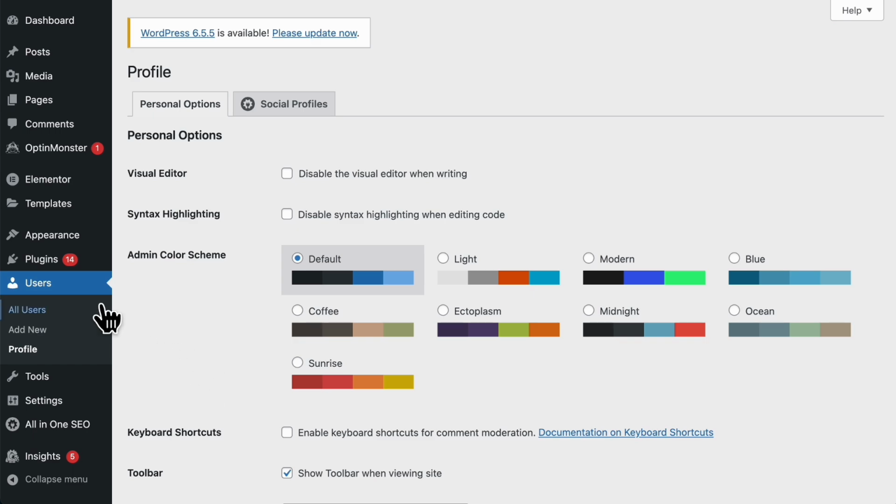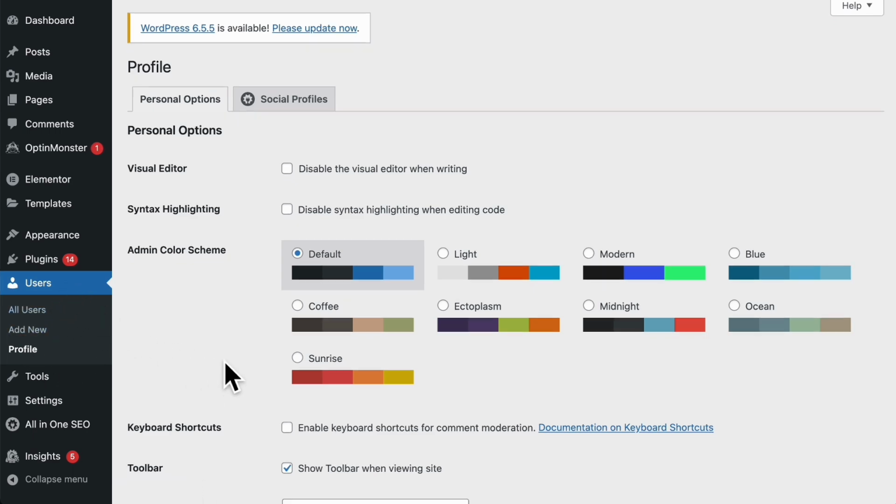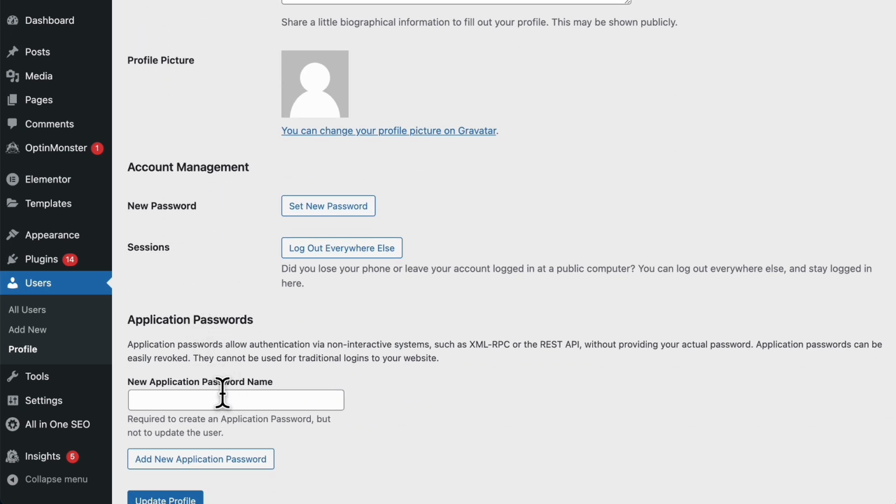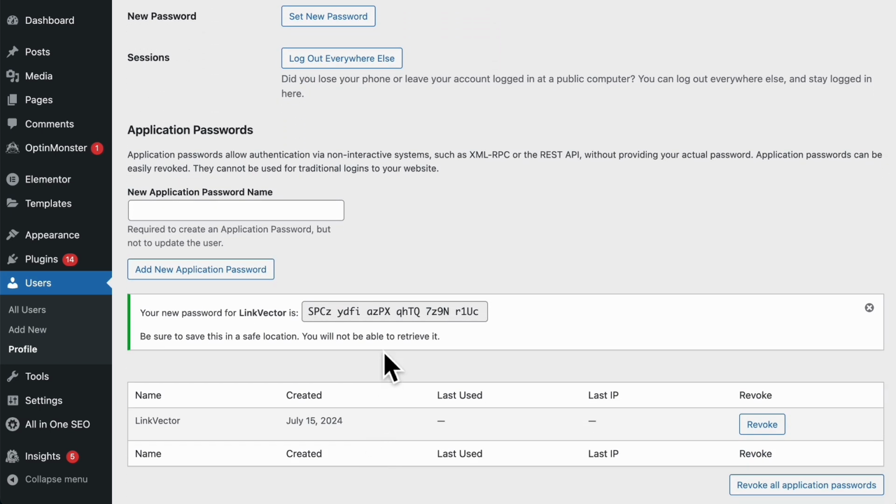On the sidebar, under Users, go to Profile. Scroll down to Application Passwords and enter a name for the application password. LinkVector is a good choice. Then, click Add New Application Password. Copy this password and save it somewhere safe, because you won't be able to retrieve it later.